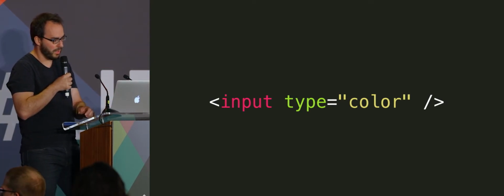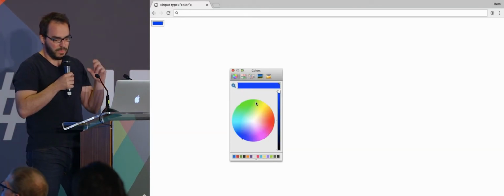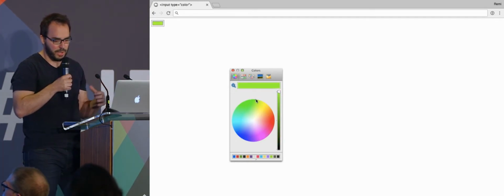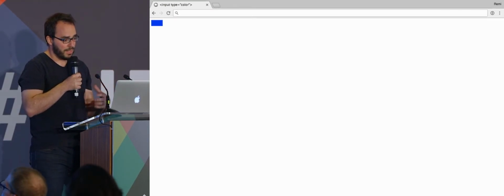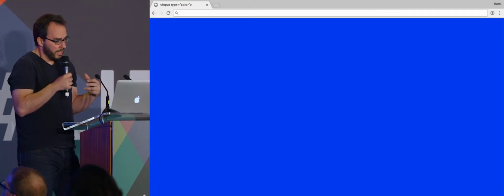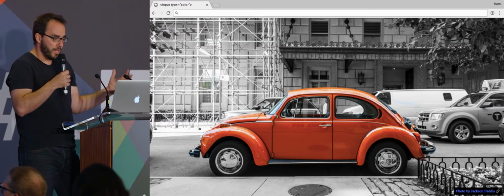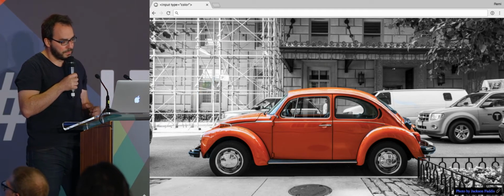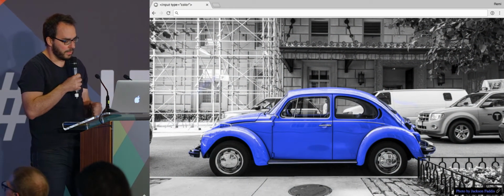What's great about the input color type is that in browsers that support it, you will usually show a small thumbnail of the color you're actually choosing. So using a bit of CSS, we can remove the paddings and borders within this input, and then we can make it full screen. And this demo used a full image background that was already in shades of gray, but with only the car colored. And so by overlapping the two and using a CSS blend mode, we can achieve the desired effect.